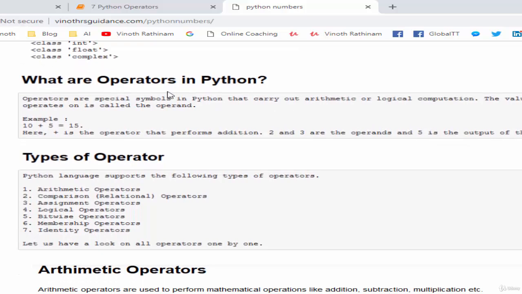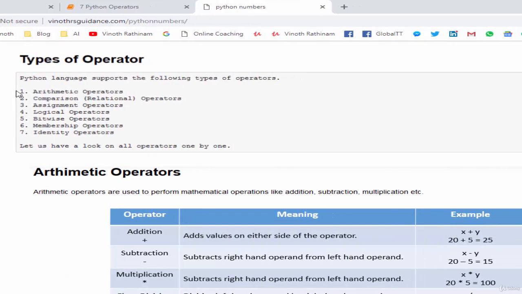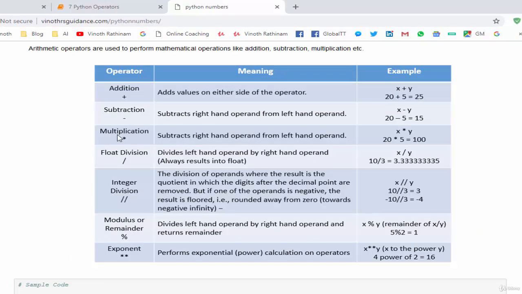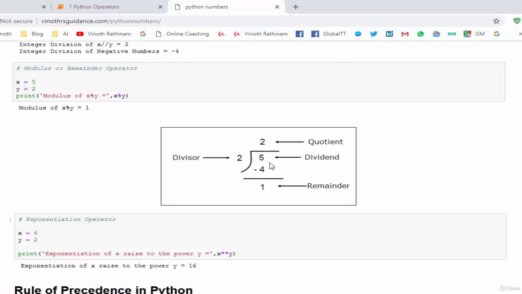After that, what is an operator? An operator is nothing but a special symbol to do arithmetic or logical computation. Then come the types of operators, and arithmetic operators are divided into 7 types: addition, subtraction, and multiplication. Then float division means if we want the output with a decimal point, we use float division, a single forward slash. Integer division means when we use a double forward slash, we get the output without the decimal points. Then comes the modulus or remainder operator to find the remainder of two values, followed by the exponential operator.